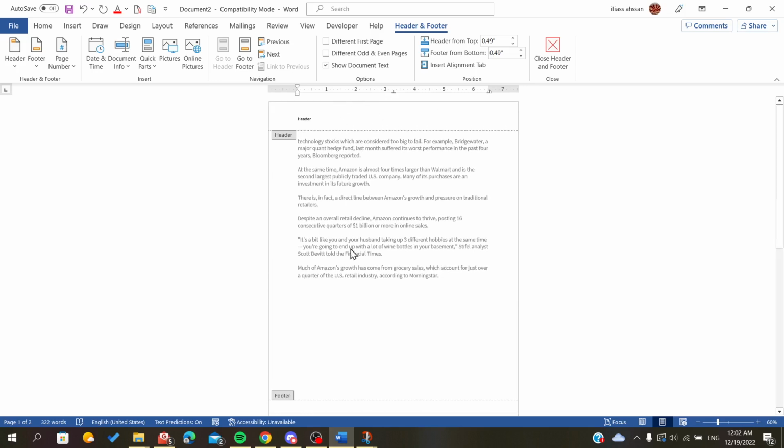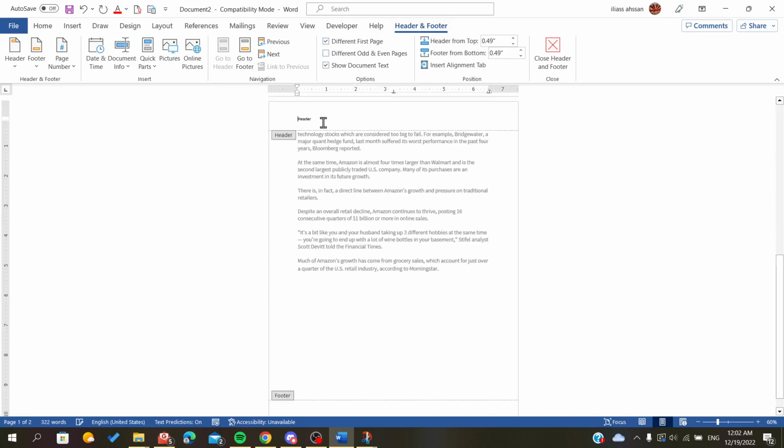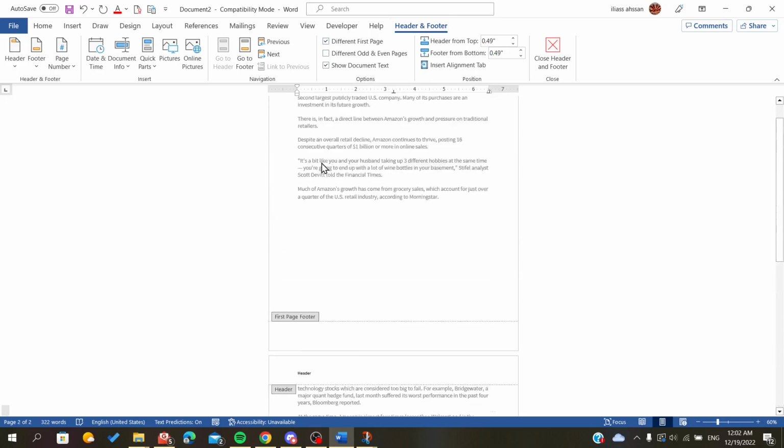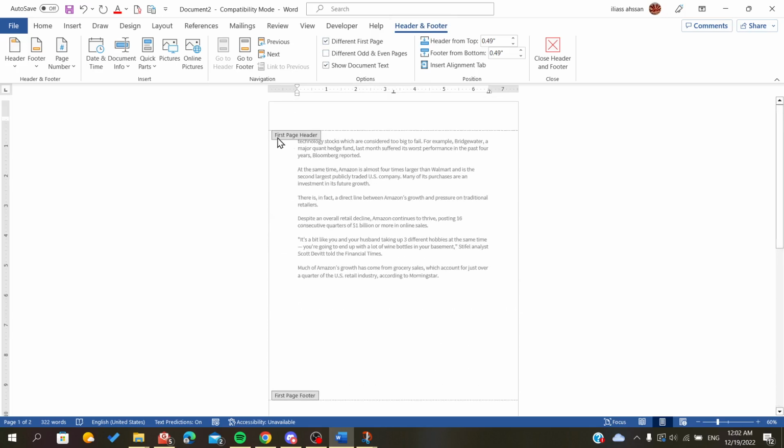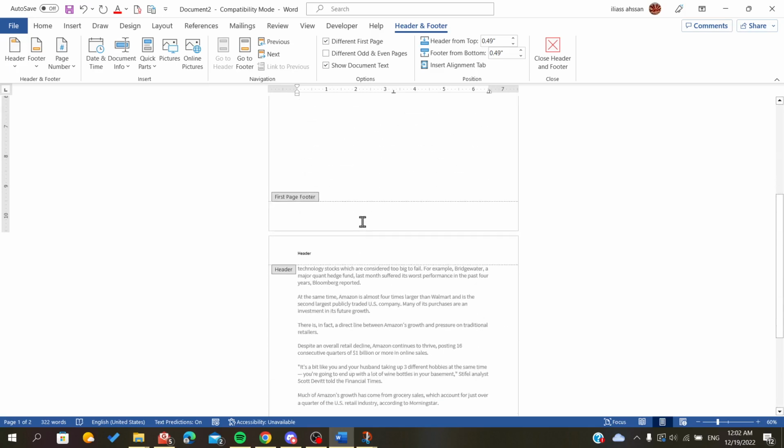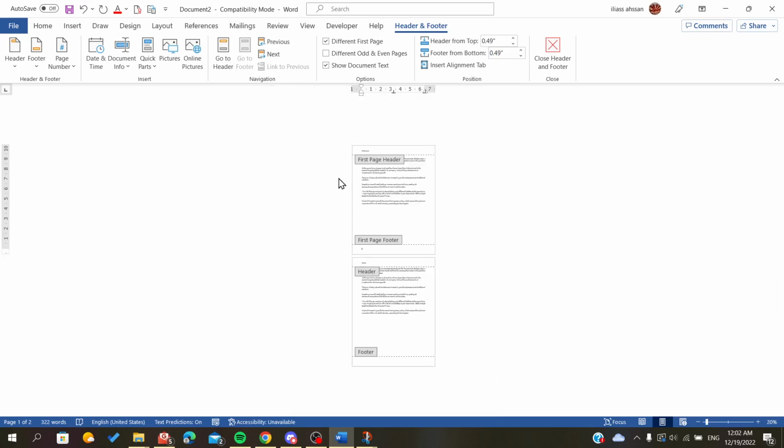So to have it on only the first page, all we have to do is go to the header and footer option here, and we will click different first page. So as you can see, the first page header, and we can add, for example, let's just name it a first header. And now, as you can see, this is concerning only the first page.